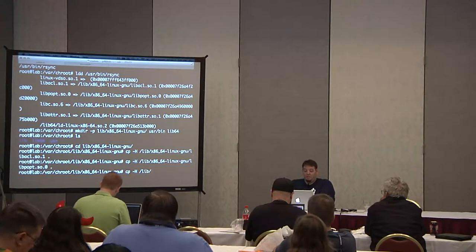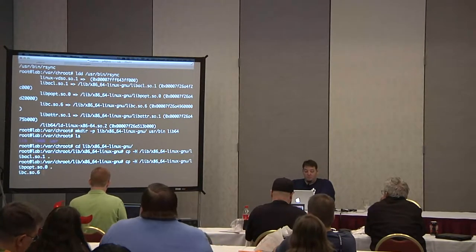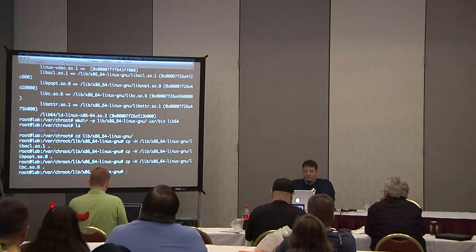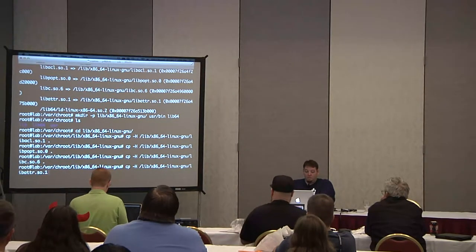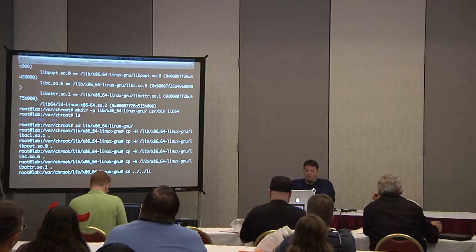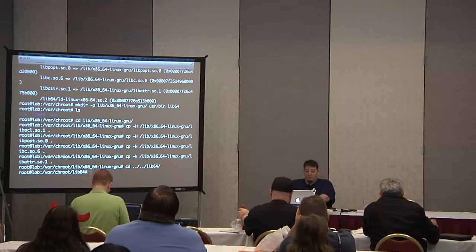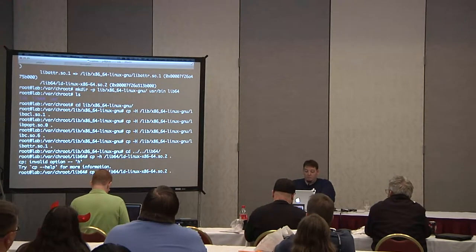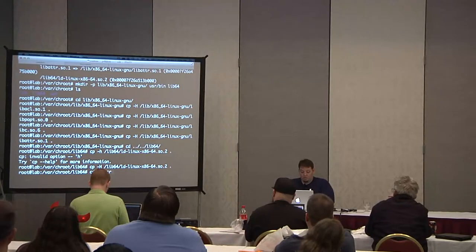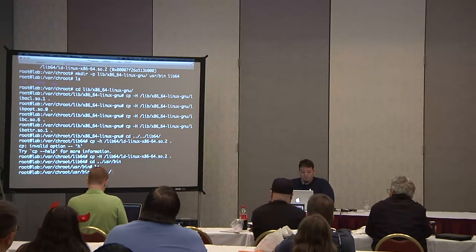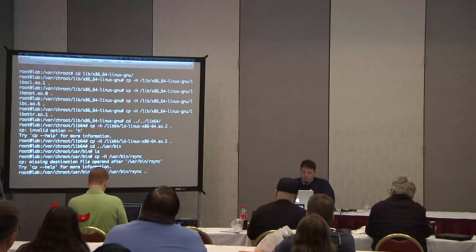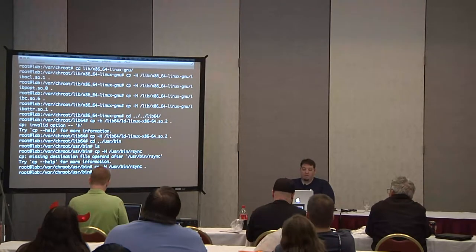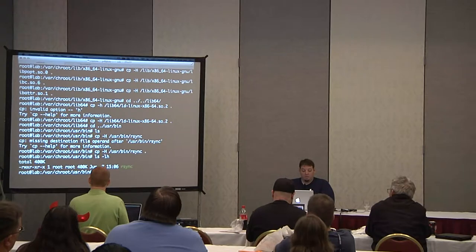libc. Okay, and then libattr. And inside the lib64 directory, we need this one, which everything uses: ld-linux-x86-64. There we go. Copy here. Okay, so there's all of our libraries. I'm going to go into here, and then our rsync copy to here. So this is the bare skeleton of what we think rsync will need to run. Let's see what happens.